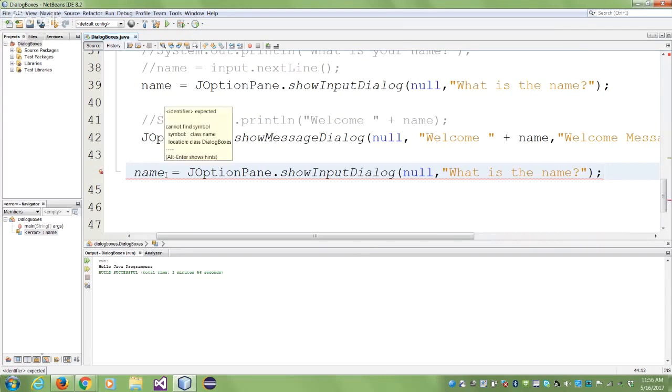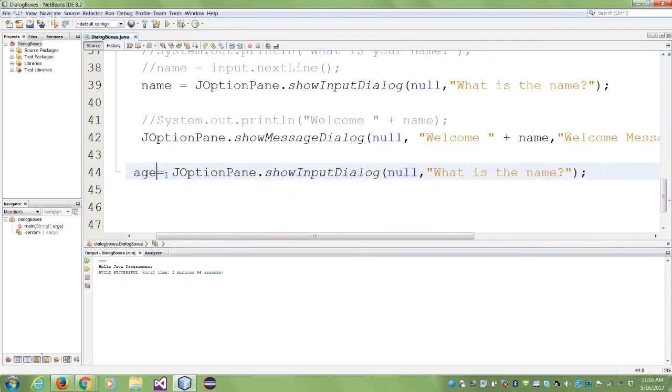But I want this to go into the variable called age. And it will, and what is your age, we'll ask. So that means I'm expecting an int. That's what I'm expecting from the user. But we just saw that this method returns a string. Can you save a string object in an int variable?